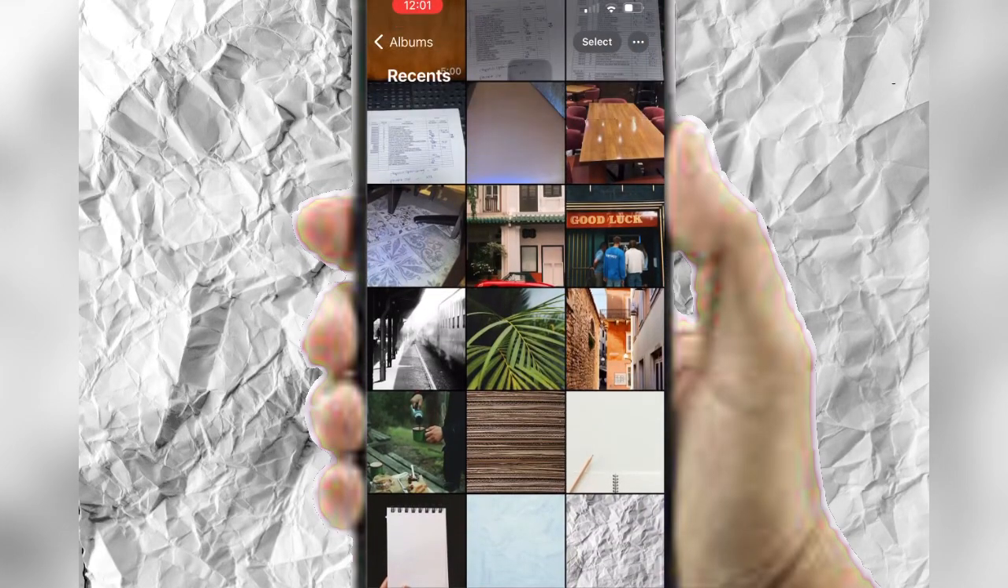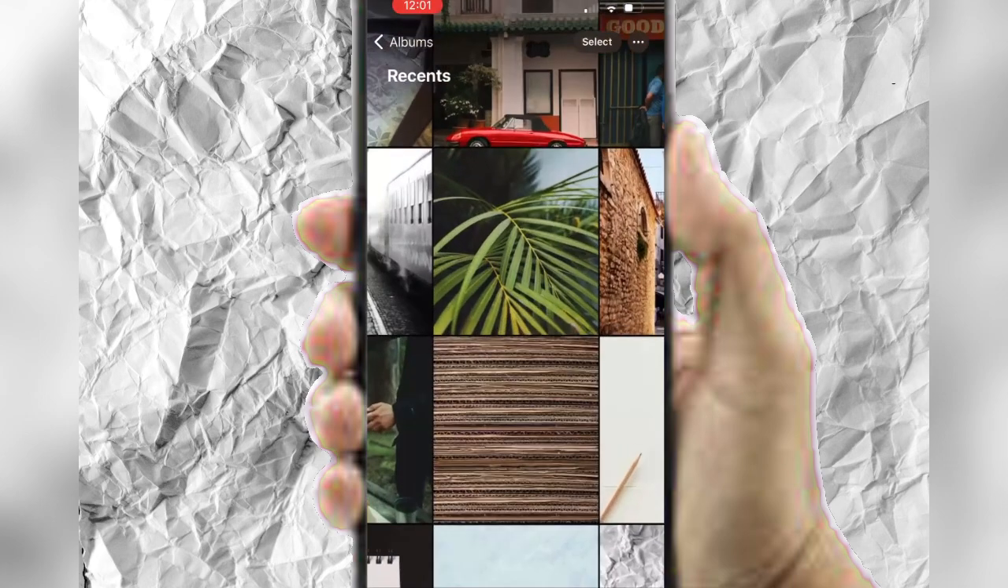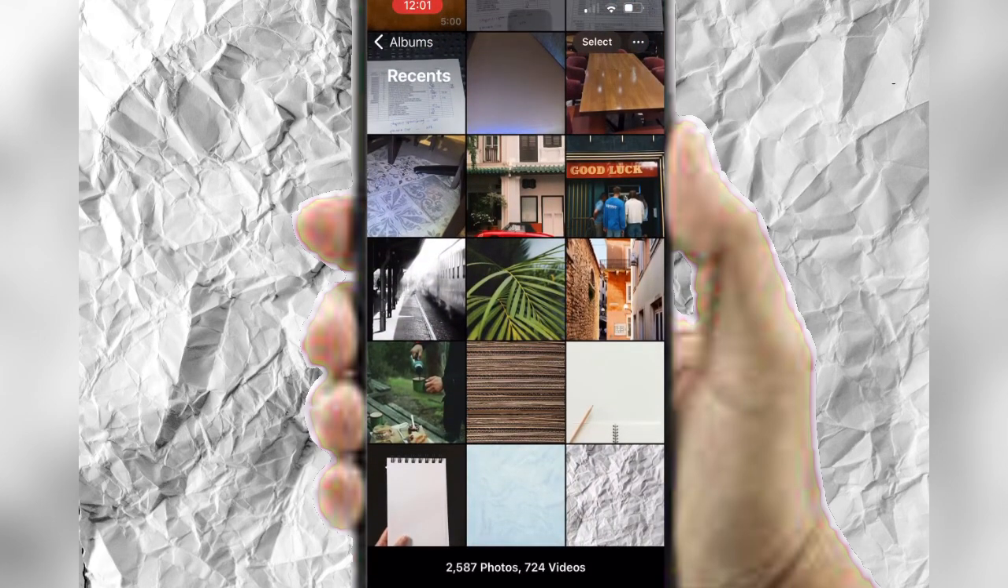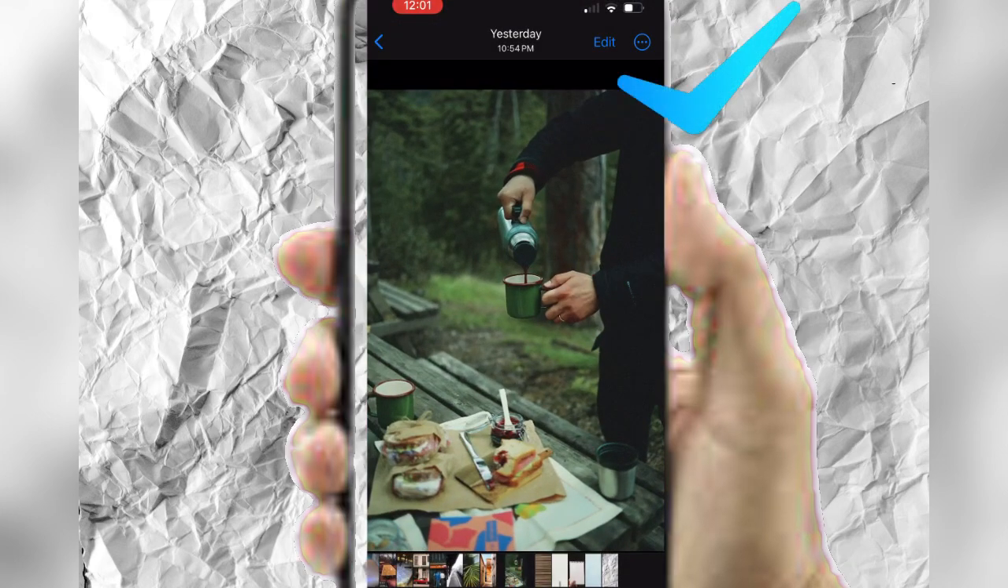Now very easily we can lock the photos on iPhone. So first of all, I will just click the photos which one I need to hide or lock. So I will choose this one. Then I press here edit. You can check there is edit.